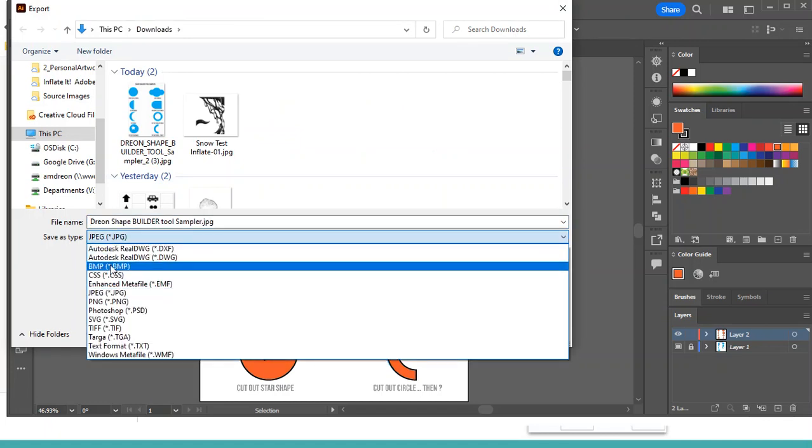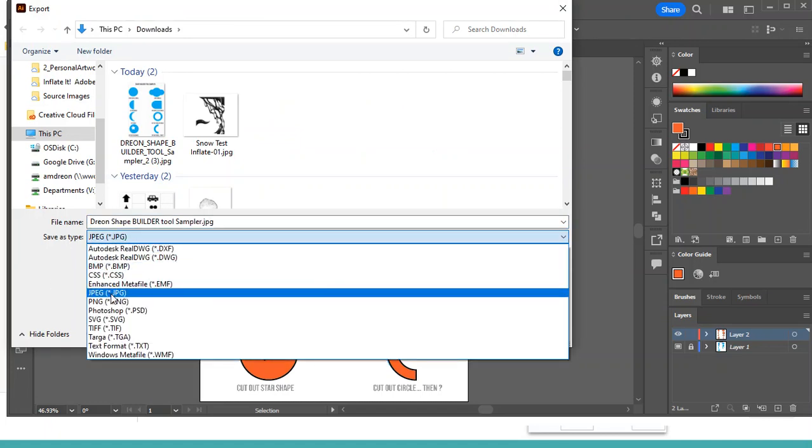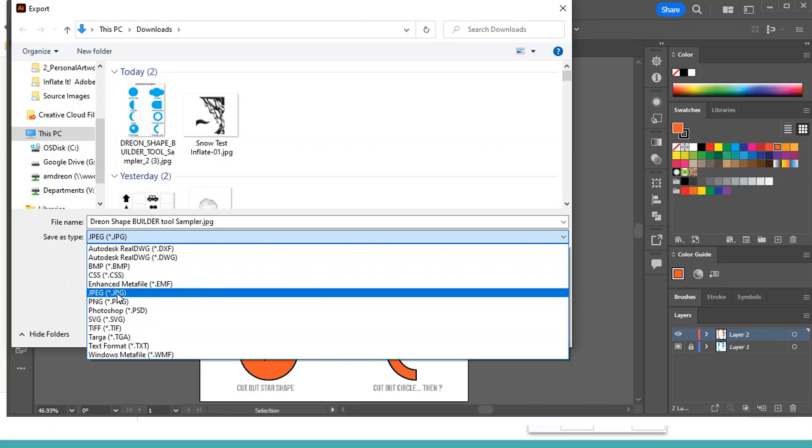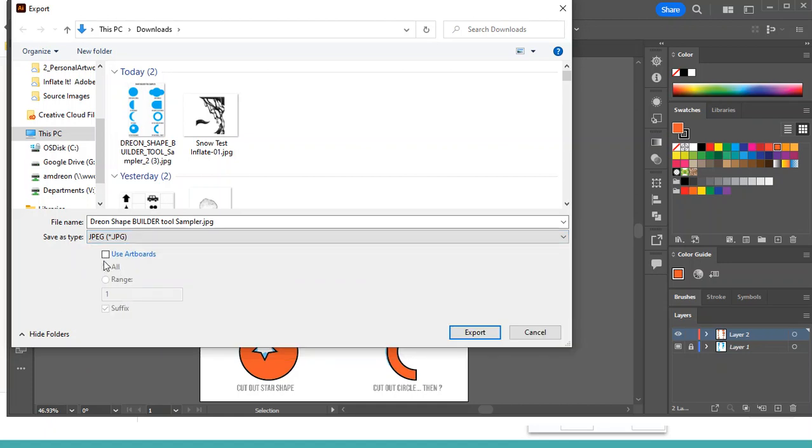So for save type, this is where I'm going to drop down to JPEG. You can also get a PNG if you need. Sometimes you need a PNG because it has transparency built in. For this class, we're just going to use JPEGs most of the time. So I'm going to do JPEG. And here's one thing to note. There's this little tiny checkbox and it says Use Artboard.